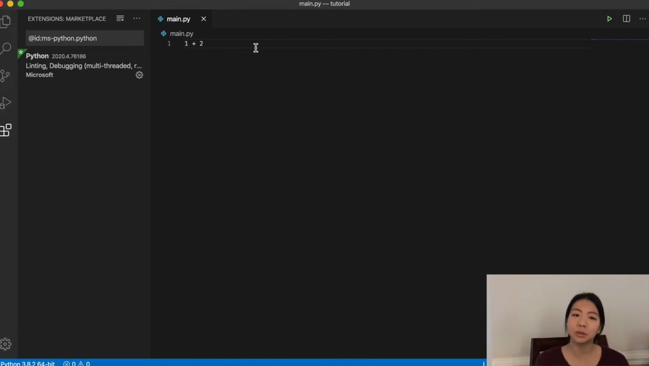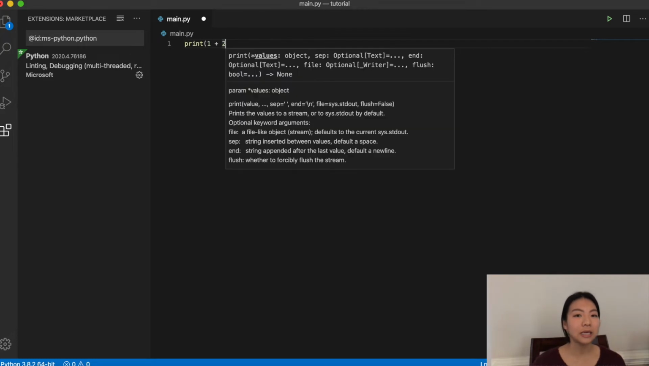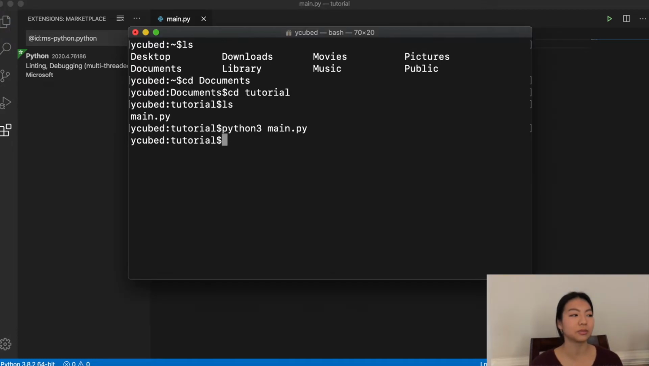And why is that? We typed in 1 plus 2. And that's because when you type in 1 plus 2, even though Python will assign that a value of 3, you haven't actually told this to display it anywhere. In order to show what that actually is, we actually have to print it out. And you'll see that this equals 3.